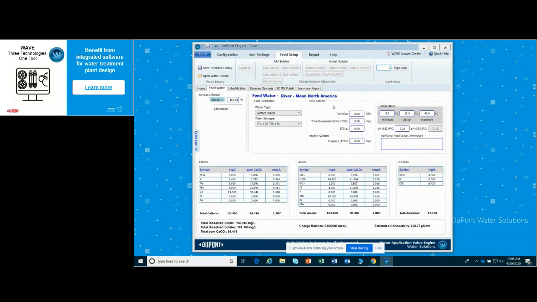The first thing for any process that starts with a membrane is you want to make sure that you have specified what your solids content is along with your water type. These numbers work together to set many of the defaults and operational limits for Wave. For a UF system, you would need to specify your turbidity and your TSS.